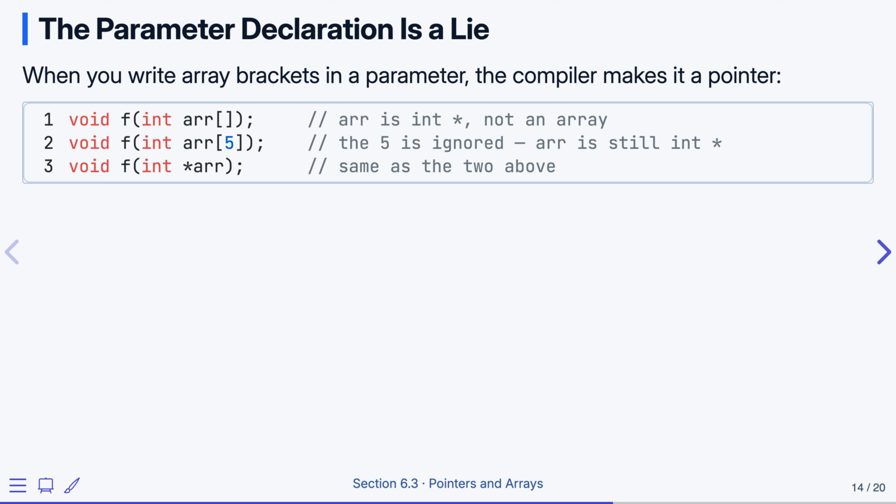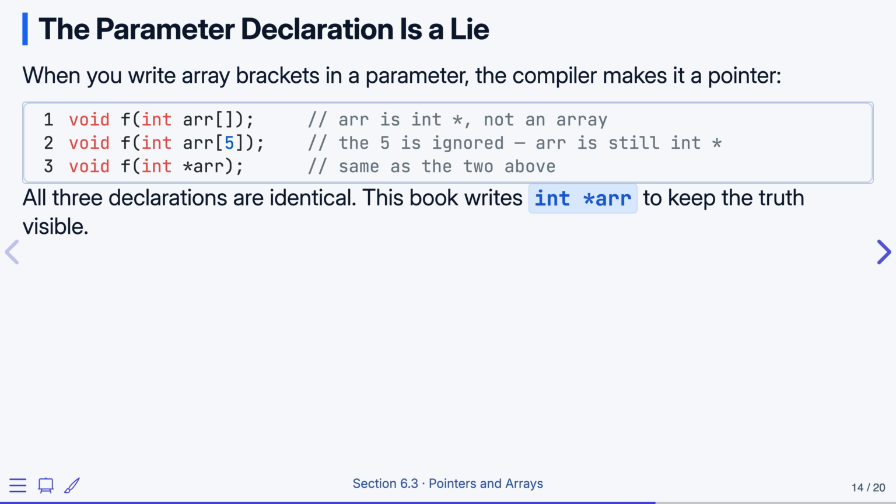Now a surprise. The parameter declaration is a lie. When you write array brackets in a parameter, the compiler quietly turns it into a pointer. Void f of int r brackets means r is int star, not an array. Void f of int r of 5, the 5 is ignored, r is still int star. And void f of int star r is the same thing. All 3 declarations are identical. The compiler does not check that you pass exactly 5 elements. This book writes int star r in parameters to keep the truth visible.